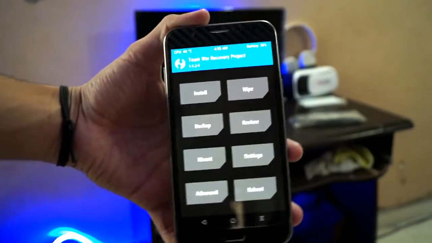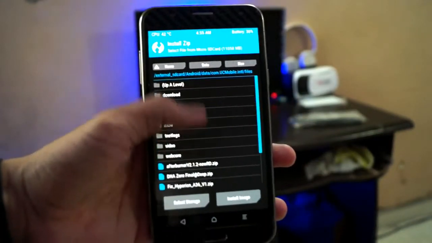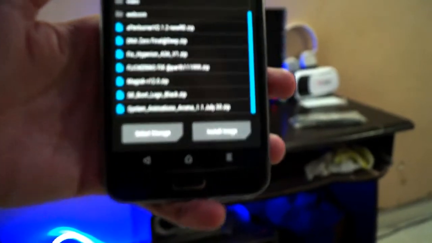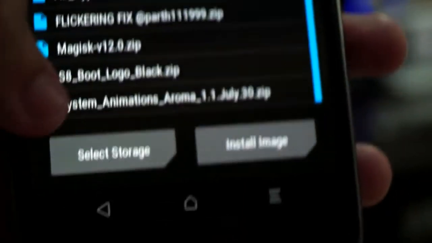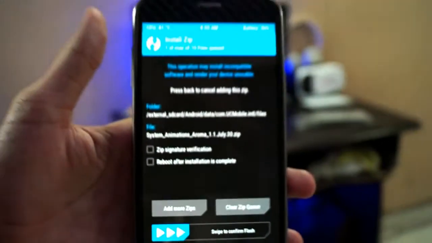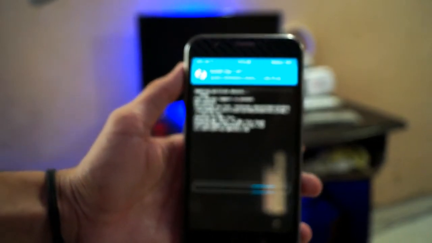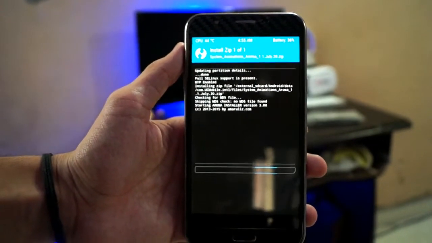So here is the TWRP recovery. Just go into install and locate your file wherever you downloaded it. As you see here, system animation aroma, just click on it and swipe to flash it. Now the Aroma installer will pop up.